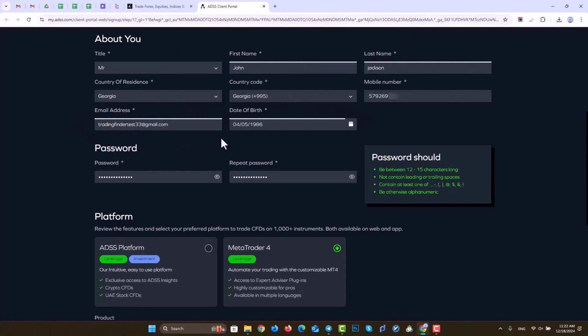After entering your password, you repeat it for confirmation, select your platform, and then choose your account type and the type of work you do. Finally, you click on Continue, and in the next section, you enter your tax ID number and confirm whether you are a US citizen or not, agree to the terms, and then click on Continue.